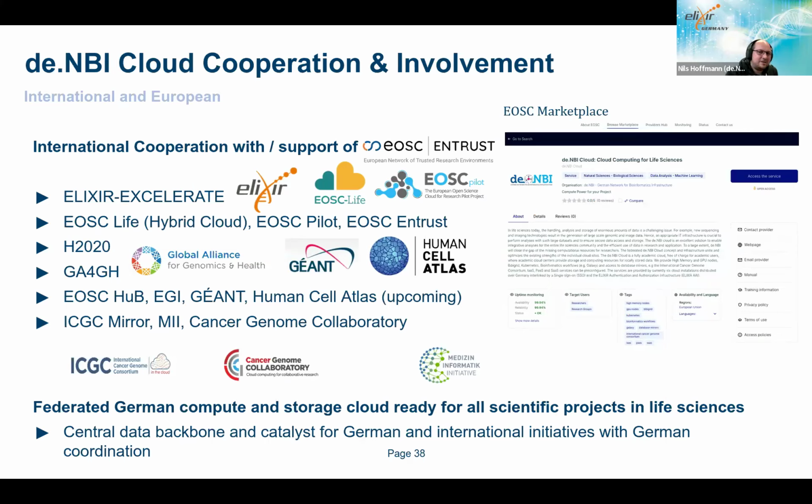As an infrastructure, de.NBI Cloud has also been used in quite a number of European scale projects. ELIXIR Accelerate, for example, EOSC Live with a hybrid cloud demonstrator, and many more. We are also working with partners from our network, for example, in Berlin, from Charité, who are also involved in implementation of GA4GH standards and deploying these components also in the de.NBI Cloud.